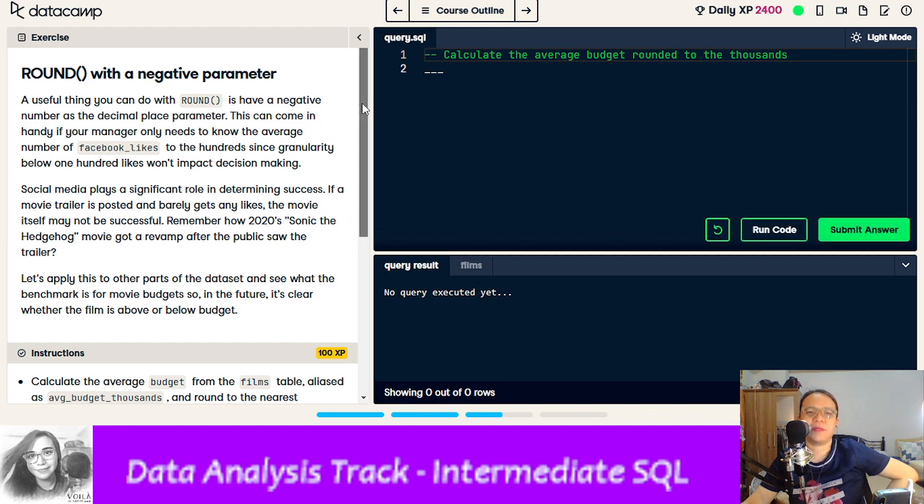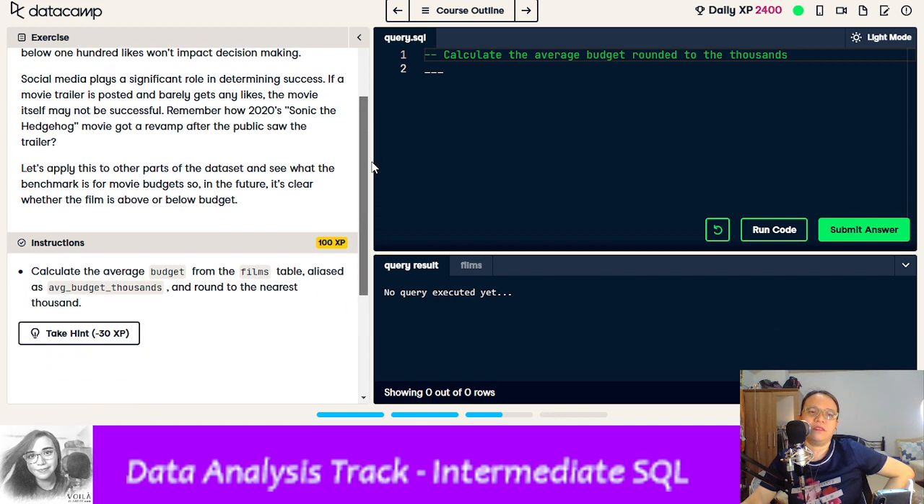Now, ROUND with a negative parameter. The useful thing you can do with ROUND is have a negative number as the decimal place parameter. This can come in handy if your manager only needs to know the average number of Facebook likes to the hundreds, since granularity below 100 likes won't impact decision making.